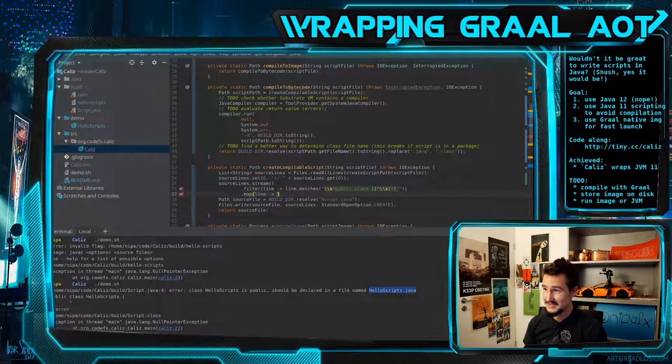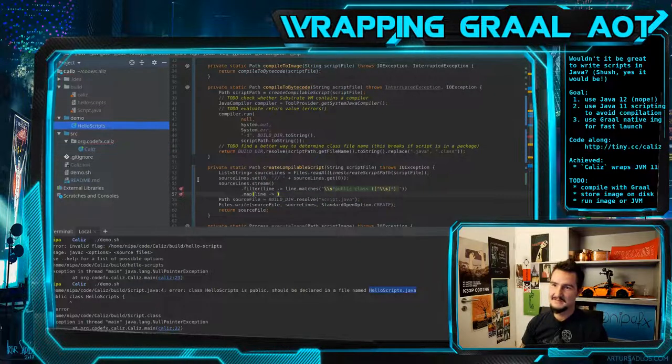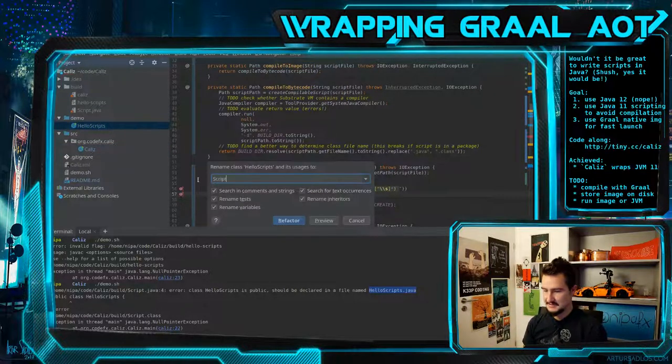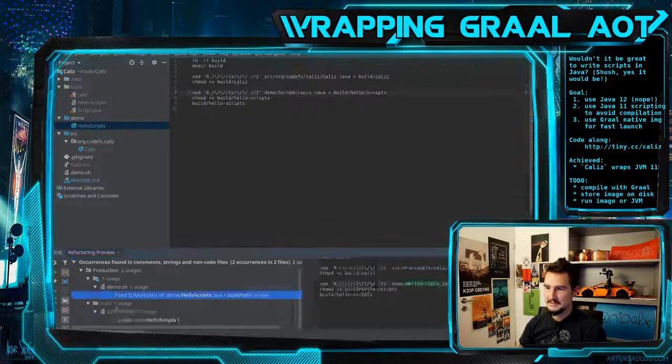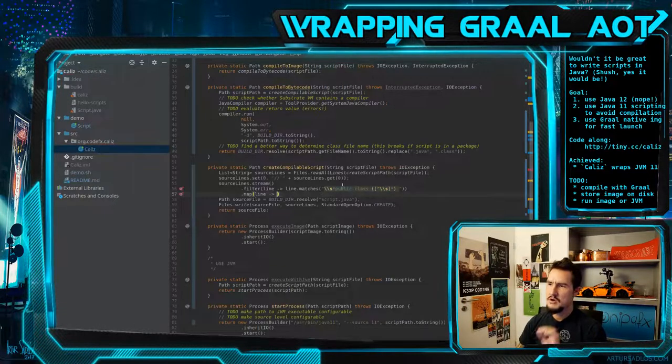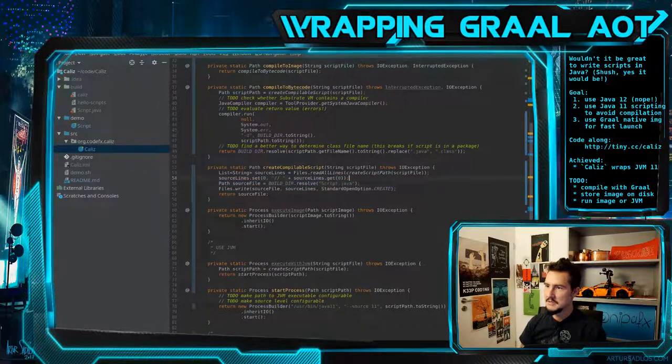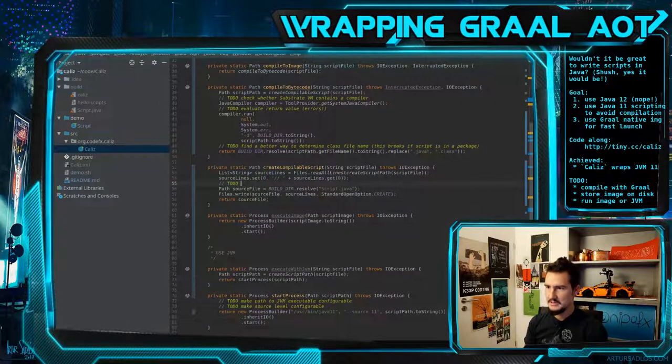Now I have to extract that too, right? Script class it is. And then a small, really minuscule to-do here: extract class name from source file to allow arbitrary names.